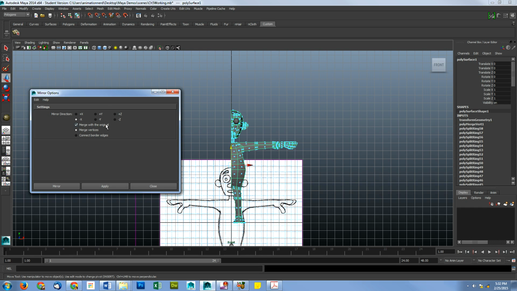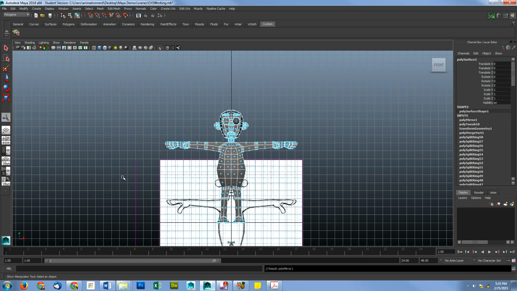So you don't have to use mirror and merge it. But in this case we want to because we don't want two halves. We want a whole guy. And we also want to merge those vertices together. So we're merging with the original, merging the vertices. And we're not going to worry about connecting the border edges right now. We're just worrying about the roots. All right. Here it goes. Mirror. Boop. There he is.